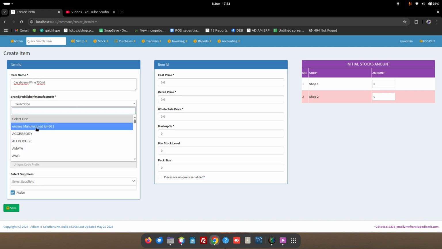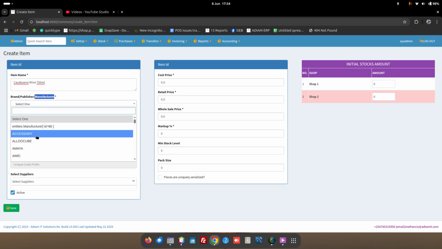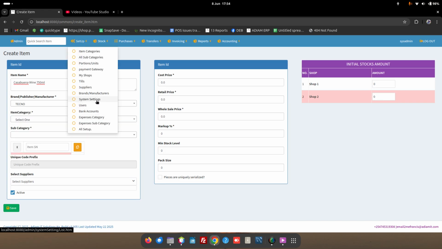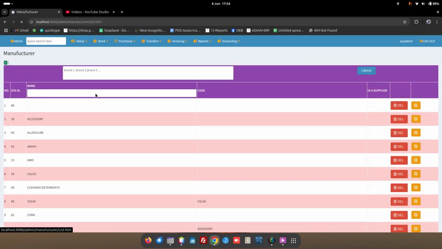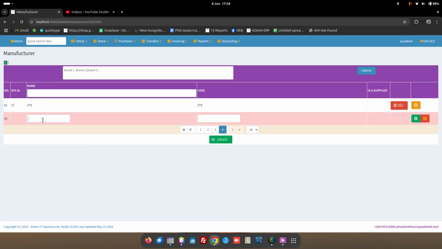Here is where we have the brand, or rather the publisher or the manufacturer. For example, for the Tecno Camon 20, the manufacturer is Tecno. So how do you create these manufacturers? You go to setup, then you go to brand and manufacturers. Here you can create as many brands as you want.